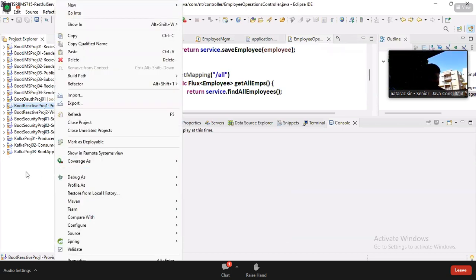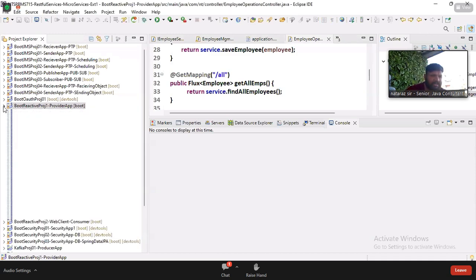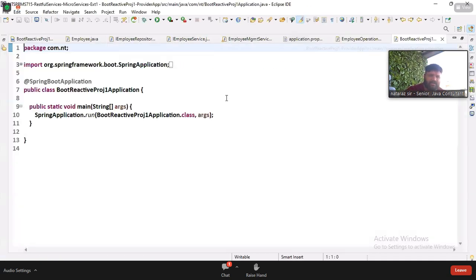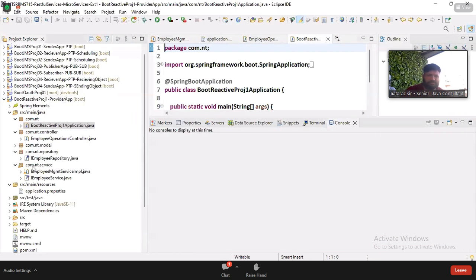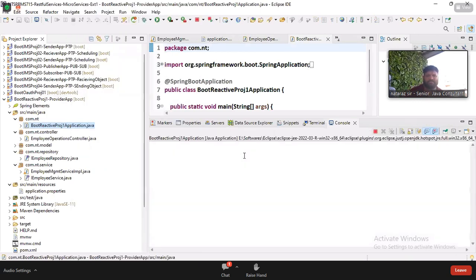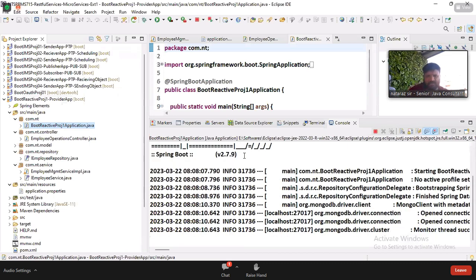Right click. Do you need to add anything additional in the main class? Not required. Nothing is required in the main class. It's all about what jars you have added. That's it. Run as Java application.